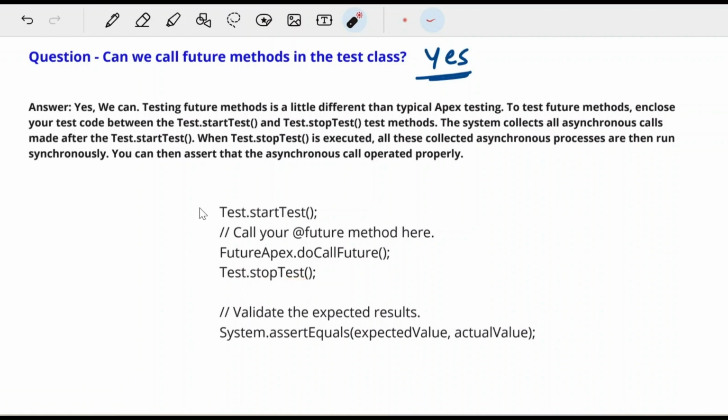So this is the main part they want to hear about, that there are multiple async processes. Suppose there is even a batch in between this block. All these async processes will get collected and they will get processed synchronously after you reach test.stopTest. So this is the right way to test a future method, and you put assert statements outside of this block, after test.stopTest. So this is the answer.